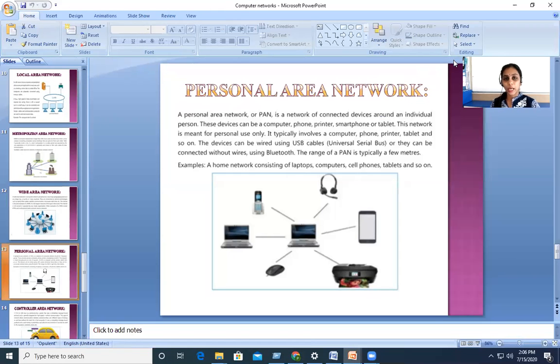Here we study about personal area network. As the name tells, the network is meant for personal devices. What are our personal devices? Our smartphones, our laptops, our tablets, etc. A personal area network or PAN, it's not your PAN card issued by the government, it's a personal area network. A PAN is a network of connected devices around an individual person. These devices can be a computer, phone, printer, smartphone or tablet. This network is meant for personal use only.